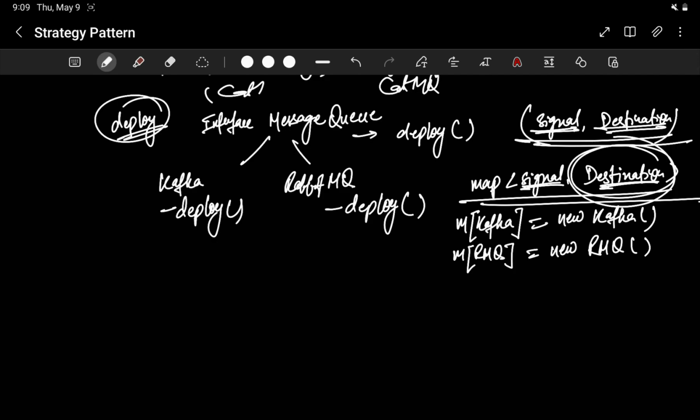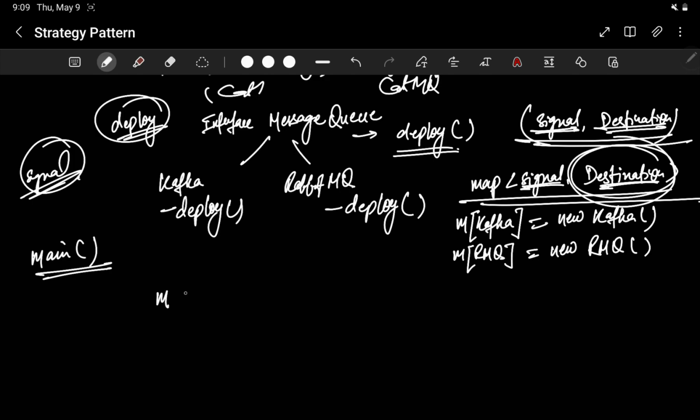And how are we going to use this? We don't have to go for the if else statements, which can be quite lengthy, tedious and difficult to maintain. The only thing we need is to call a function called deploy. Let's say there is some other class called main which is going to use this. What did we get from the data? From the data we got the signal, right?